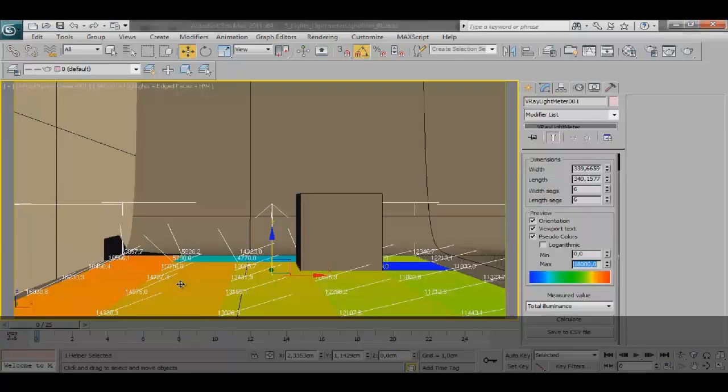Now, if you have huge variations in the light, if you have a very strongly lit area and other very dim areas, you might want to enable a logarithmic scale, because sometimes that will bring the whole range into the spectrum in a better way, in a logarithmic way, so it's easier to read it.